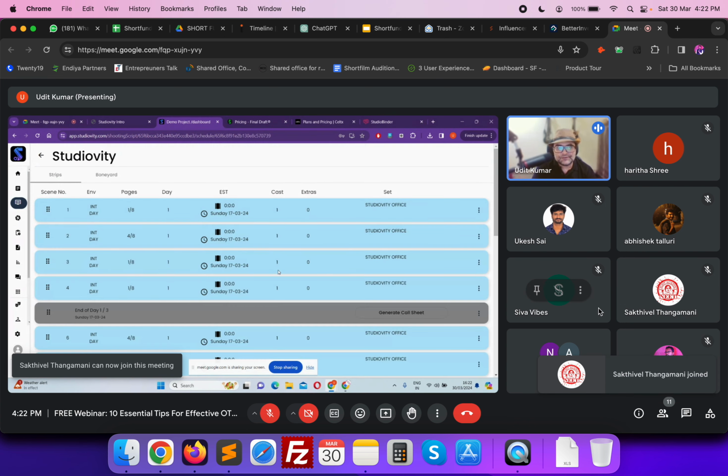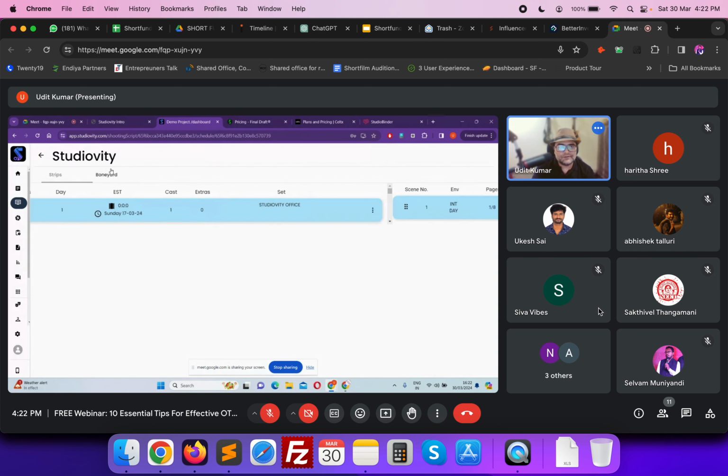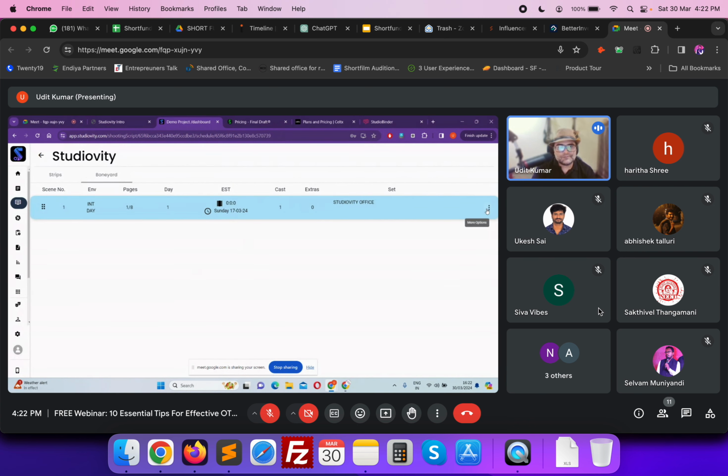Here is the scheduling feature. You can add day breaks, banners, and all that. You can move the scene to the Boneyard also. And if you want, you can just move it back to the script.